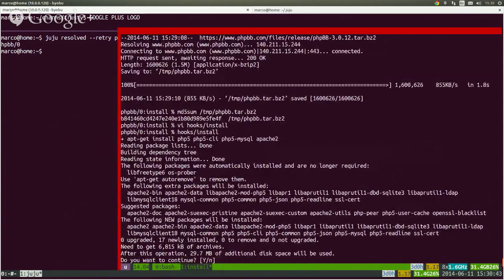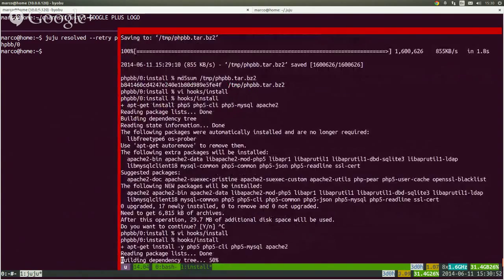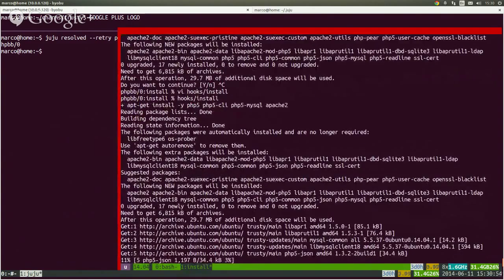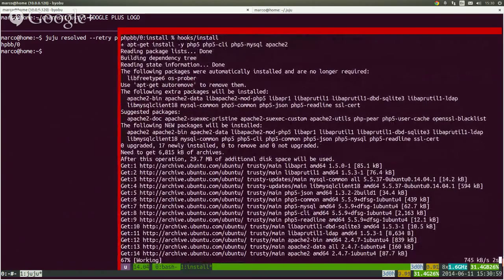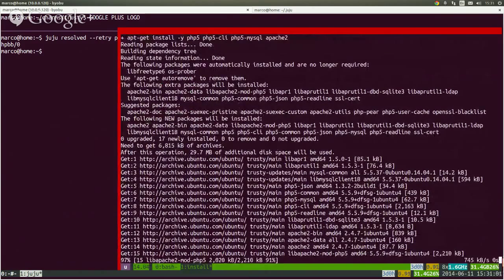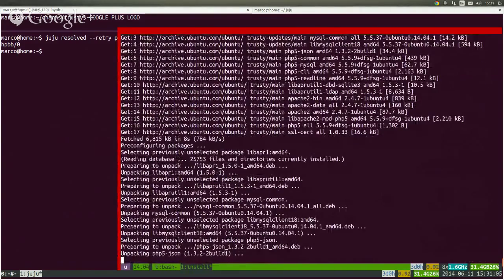Oh, that's a problem. I should definitely have a -y flag in here. Almost certainly definitely have a -y flag in there. Yes. Let's run hooks install again. Oh, okay, it does all the stuff I wanted it to. Progressing nicely.